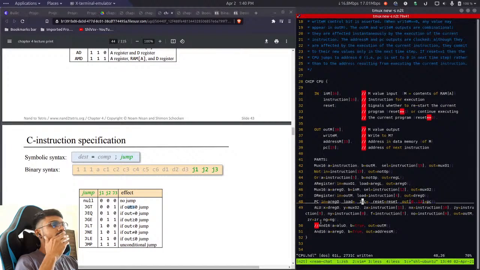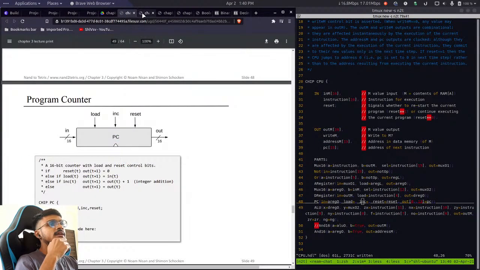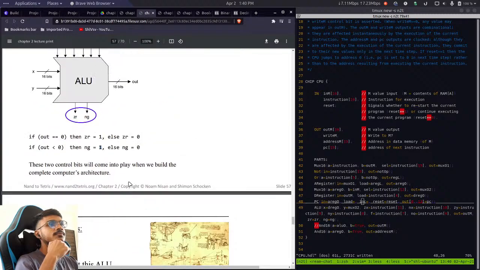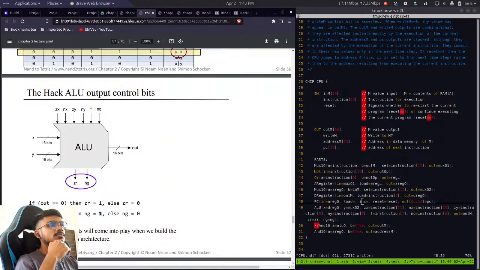When will these bits be set? Let's check the ALU. This is for the program counter. Where is the ALU? Yeah, this is it. If the output is equal to 0, then ZR is equal to 1, else it is 0. If less than 0, then it is... Okay, I get it.